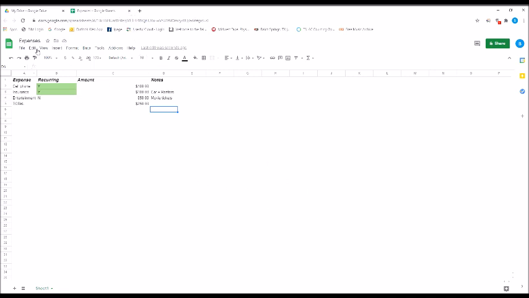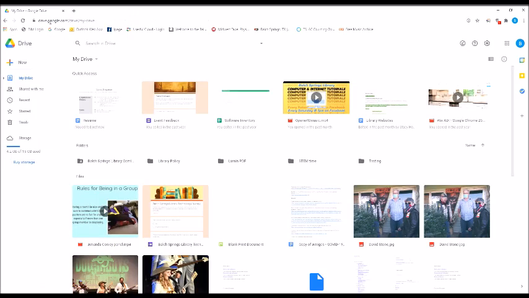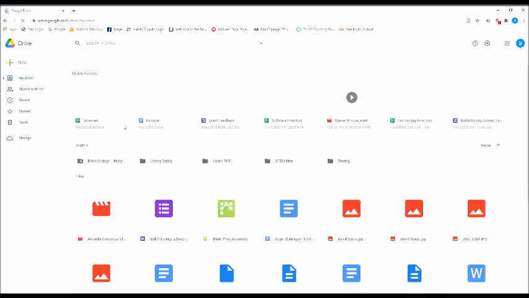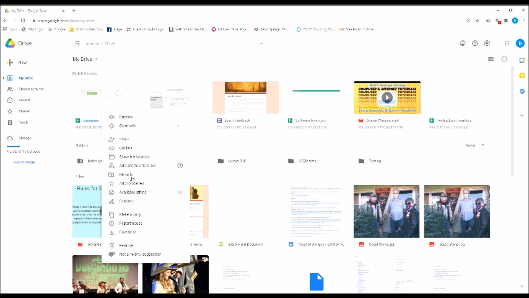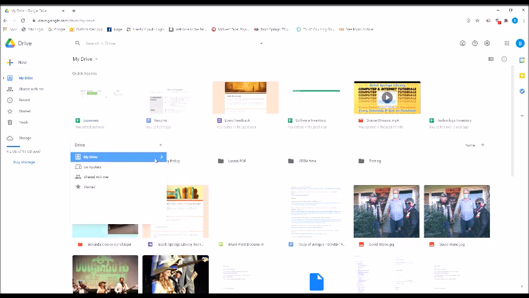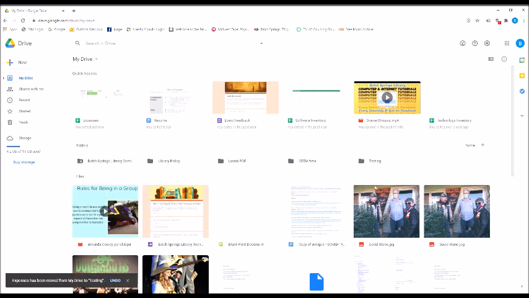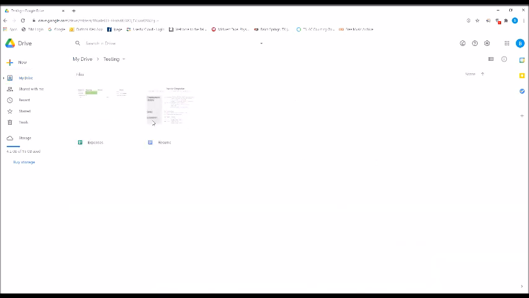I'm going to exit it again. Any changes that you make to your Google files are going to be automatically saved here on my Google Drive. I'm going to refresh it, and now I can see the expenses spreadsheet that I just made. I'm going to move that to my testing folder. Right click, move to, it's part of my drive, and there's my testing folder, and I'm going to move it. I'm going to double click on testing, and there it is.